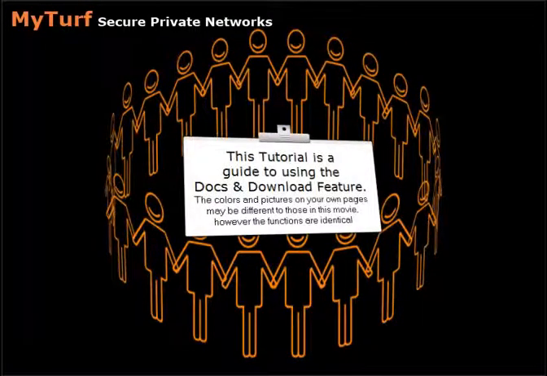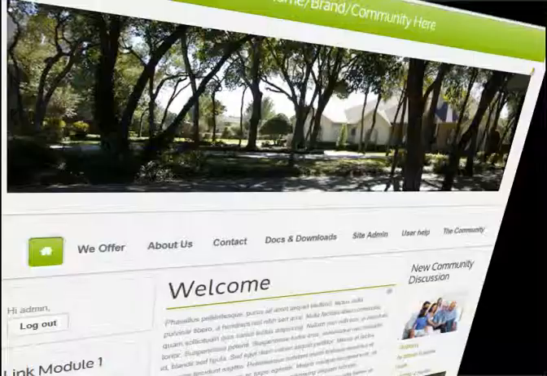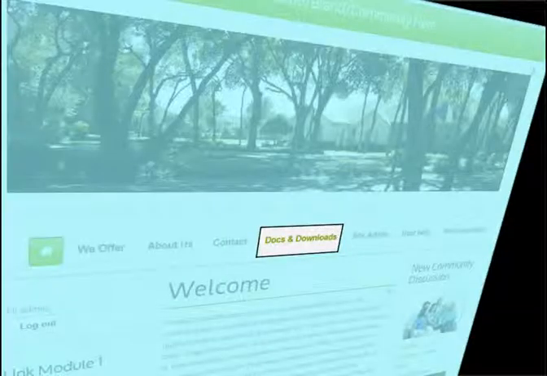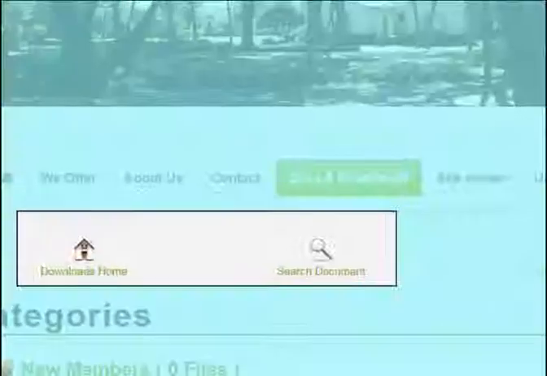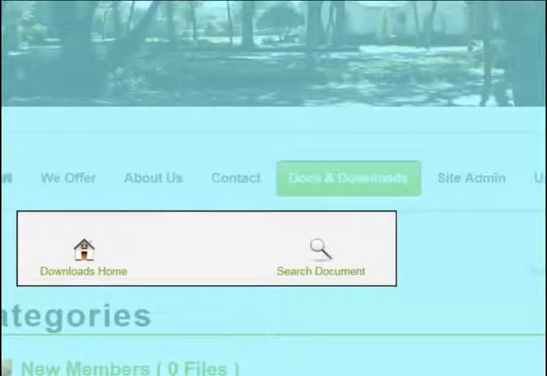This tutorial is a guide to using the Docs and Download feature. The colors and pictures on your own pages may be different to those in this movie. However, the functions are identical. The Documents and Downloads feature is located here. Click on it. All users have these navigation buttons.